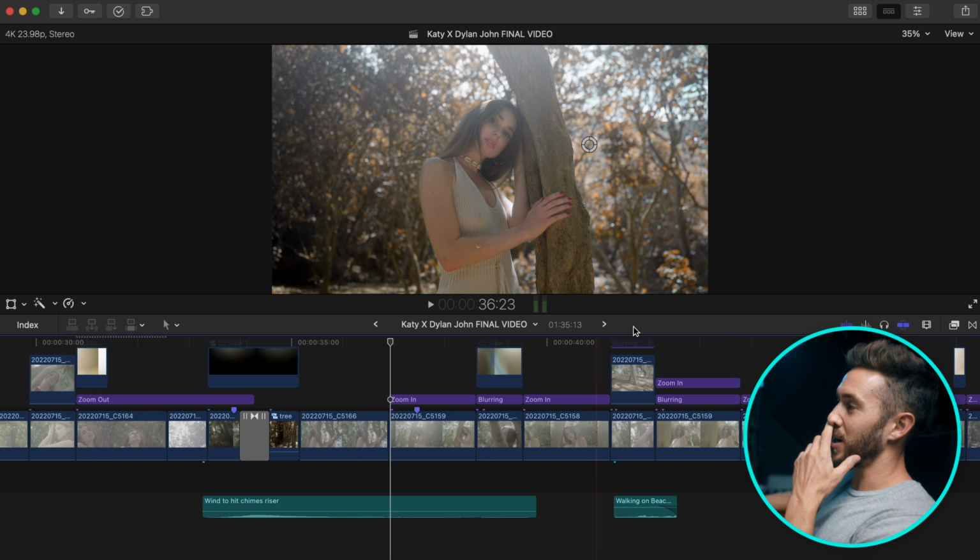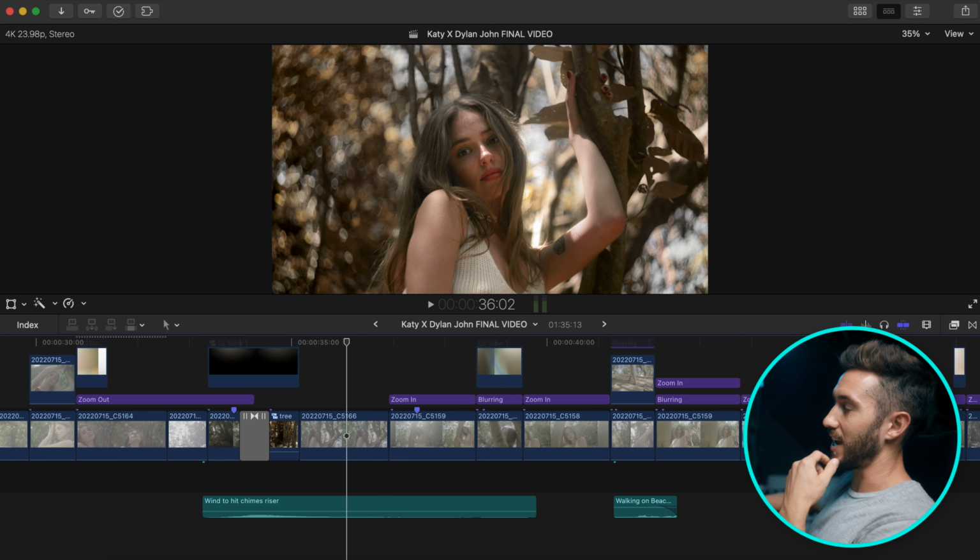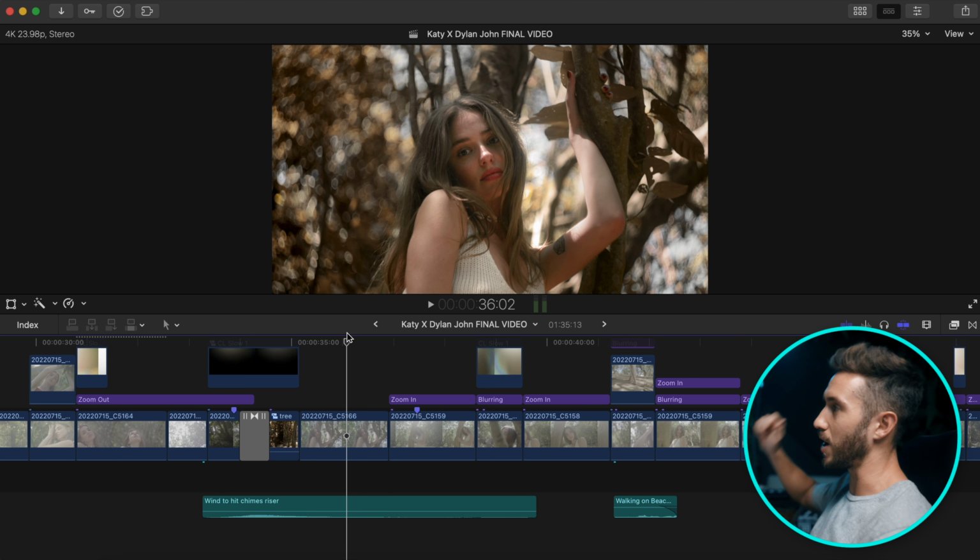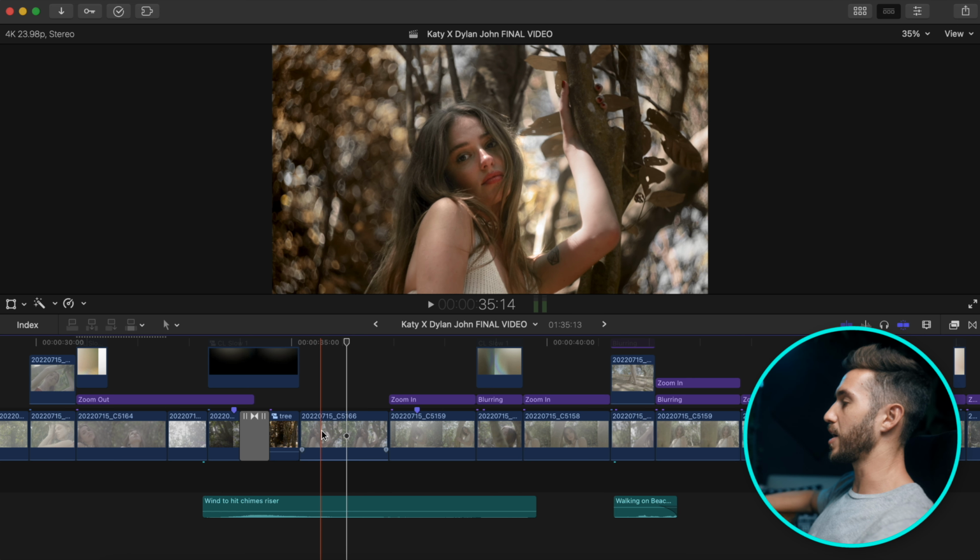I wanted that shot to go at that time because I liked how the artist was saying like, I'll be your daydream, and I like how it looks like she's dropping down the tree. I thought it would match very well with that part of the song.